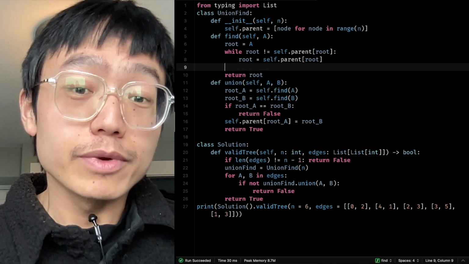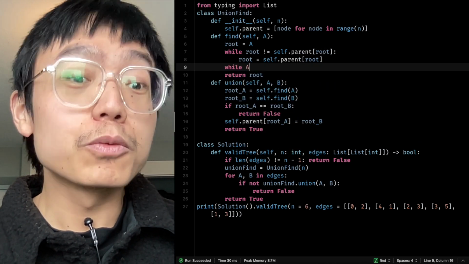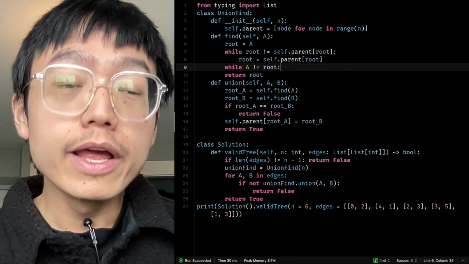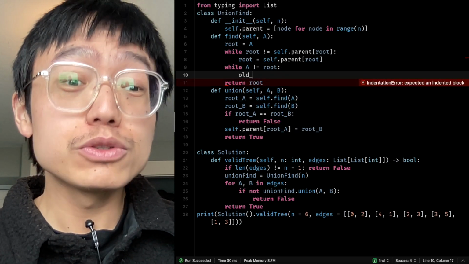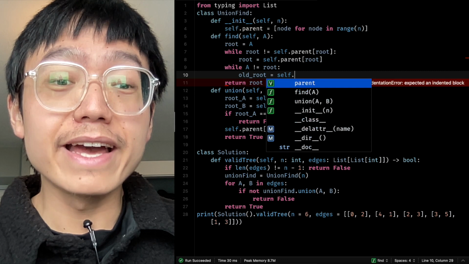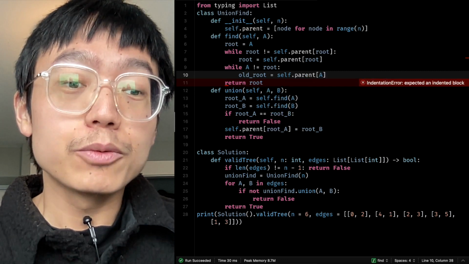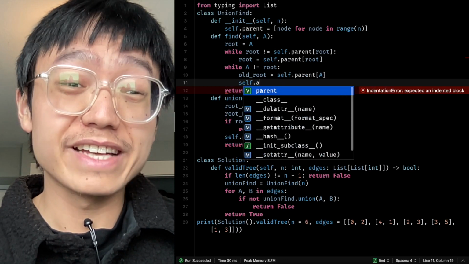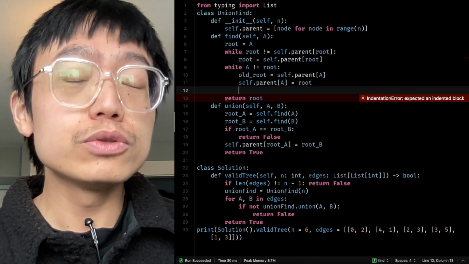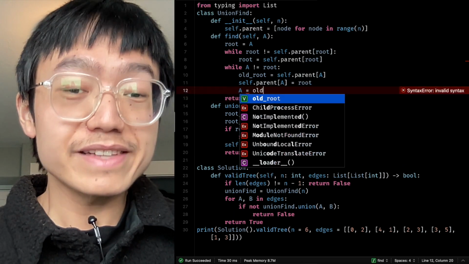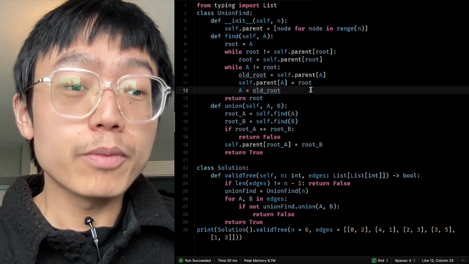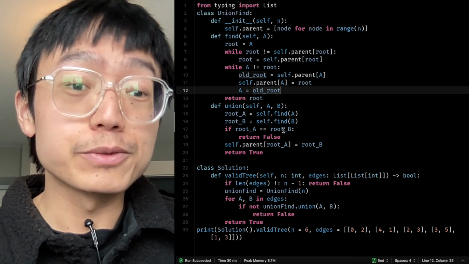In the second step, we create a second traversal. While A is not equal to root, we create a new variable, old root, and assign parent at A into it. Then we assign root into parent at A and assign the old root into A. So this time we set each node to point directly at the root as we go.